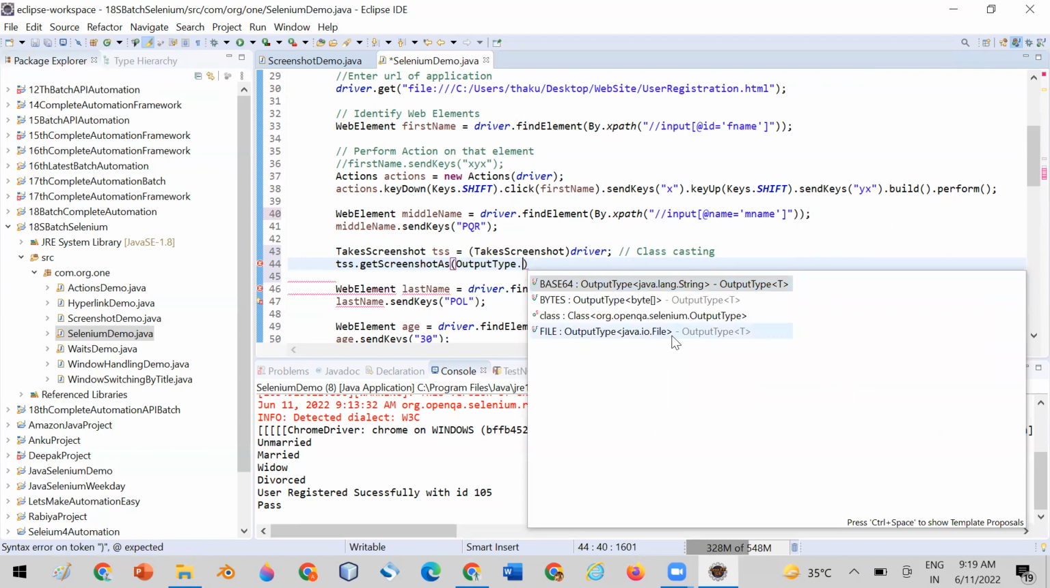like BASE64, BYTES, FILE. Now, does anybody know about base 64? Does anybody have any idea what base 64 is? No, sir. Okay, I will tell you what happens: you can save your images in 3 formats. Everybody knows that you can save an image as a file, right? .png, .bmp, .jpg, .gif. This is called the file format.